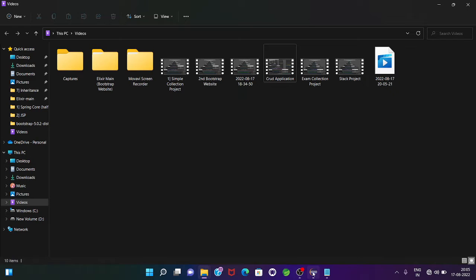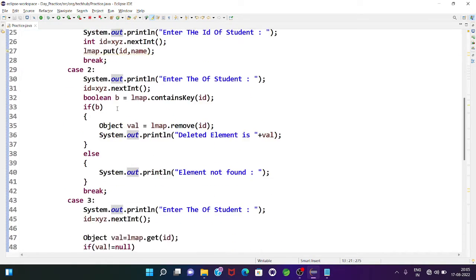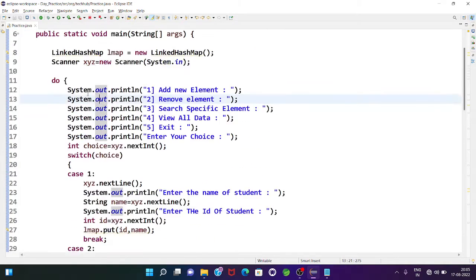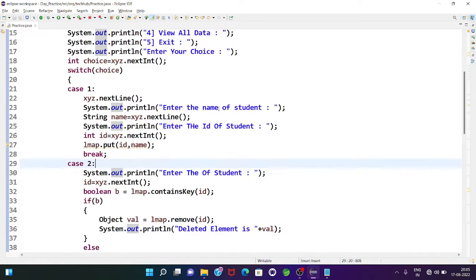So guys, now we are going to create this beautiful mapping project with the help of Core Java. Okay, so right now I have already created this project. I will show you.